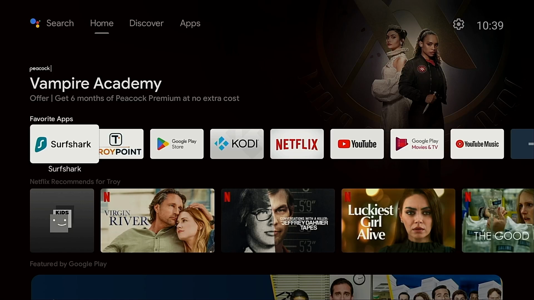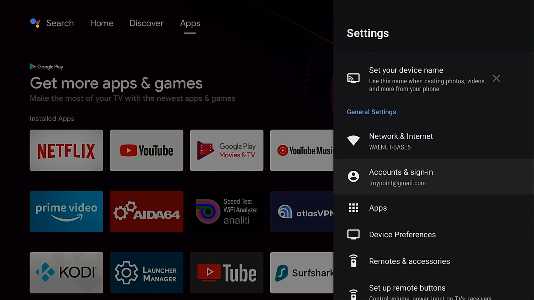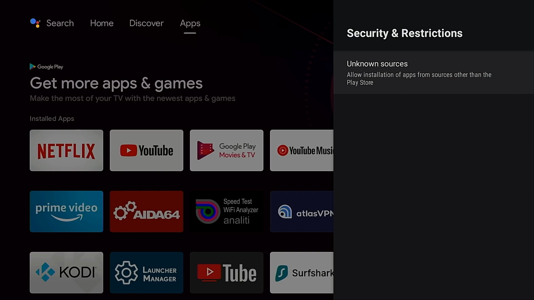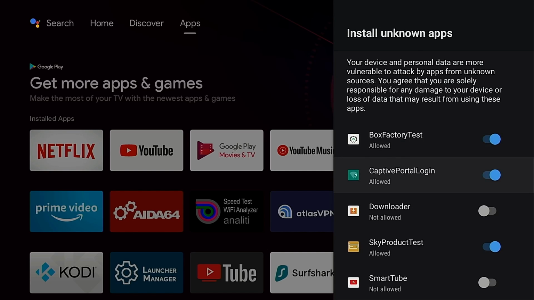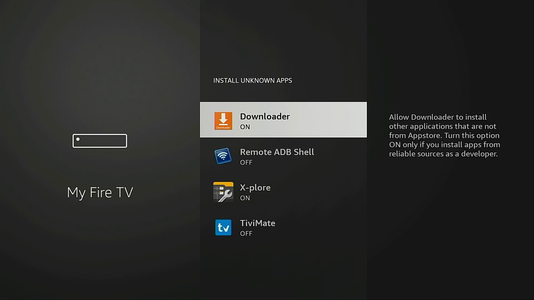Now, if you're using an Android TV device, you're going to go into settings, click apps, click security and restrictions, click unknown sources, click the Downloader app to turn on unknown sources. Now, regardless of the device you're on, you first need to install the Downloader app, obviously, to do this. If you need help setting up Downloader, please refer to my link in the video description for that.